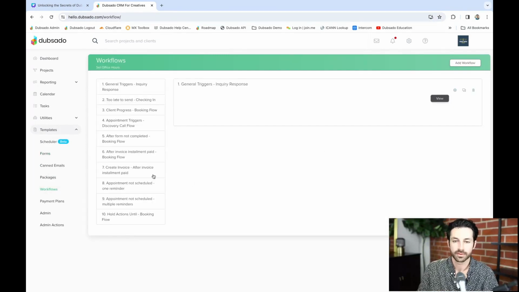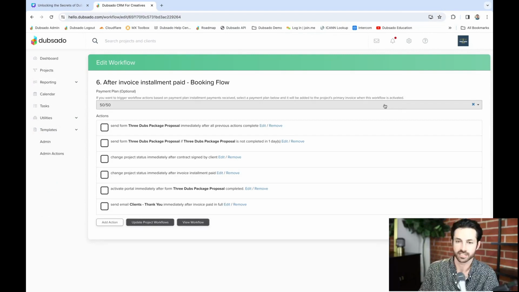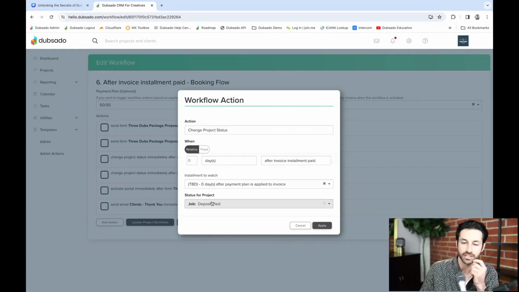Go back to the workflow and go through the rest of this. The rest of this was just me trying to show you an example of how this could be useful. So we're sending the proposal. We are sending a reminder. We've got some project statuses again, and then we're going to activate the portal. Oh, hang on. Sorry, it was change project status. There we go. So I only want to change this project status to deposit paid after they pay that installment. I don't want to move them into that status if they haven't paid yet.